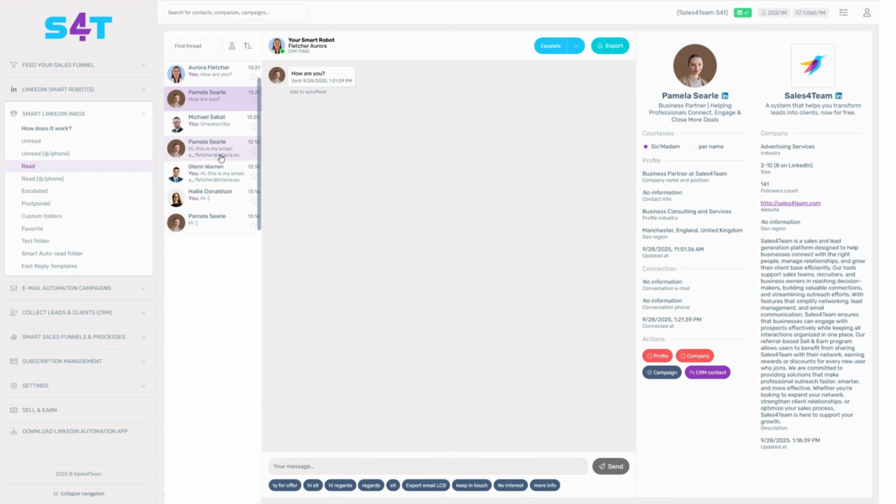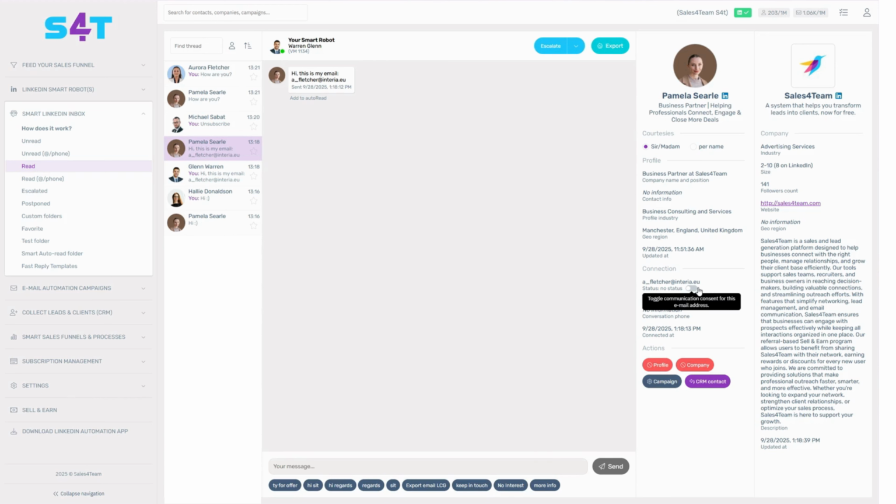Let us now look at an example conversation where the recipient has shared an email address. What can we do with such a contact? We can send them an email, and there is no need to write it manually. Within our system, you can prepare an email template, which we will discuss in detail in the next training. If the contact has consented to receive an offer, we can assign them the opt-in status.